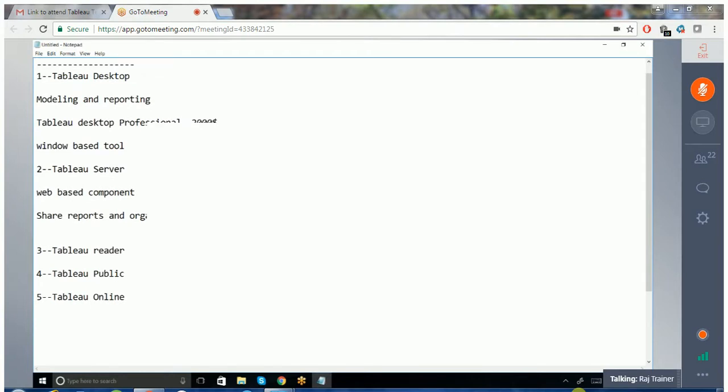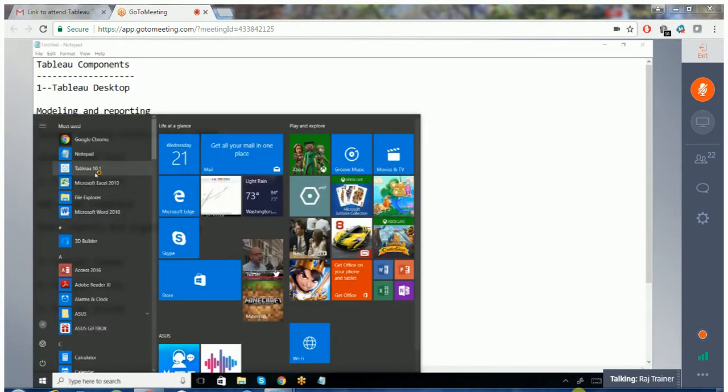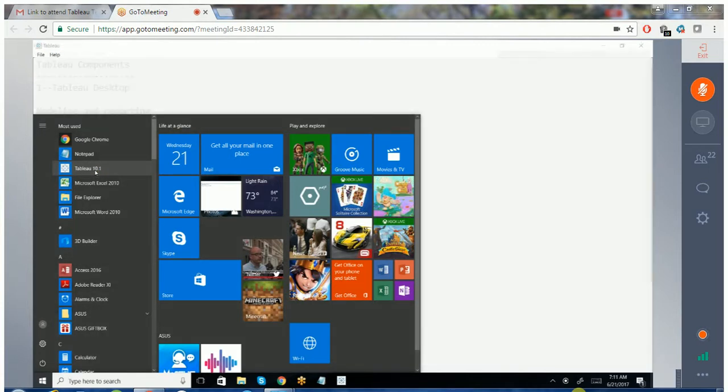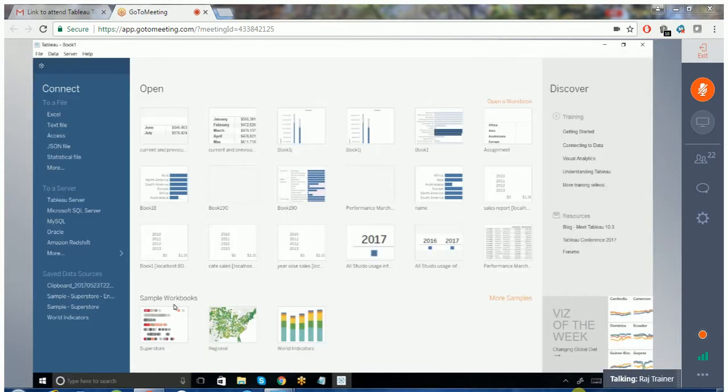So let us start with Tableau Desktop. Tableau Desktop is a window-based tool, available in the window itself. The current latest version is 10.3. It will not hold any data sources by default; it is a reporting tool. So let us connect to the sample superstore, which we get by default, and use this data source.